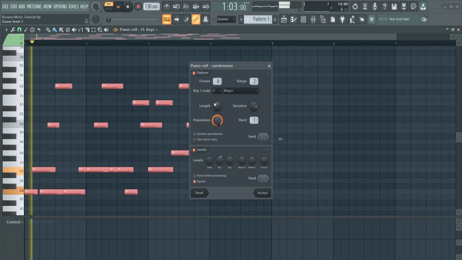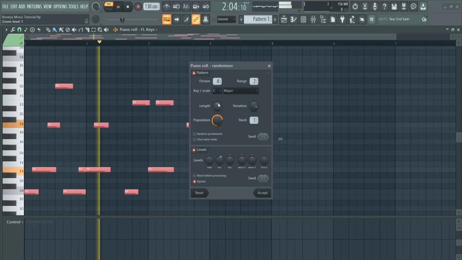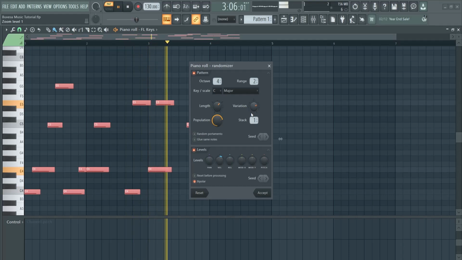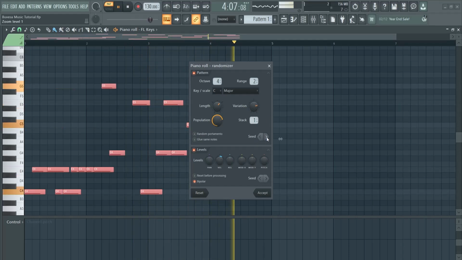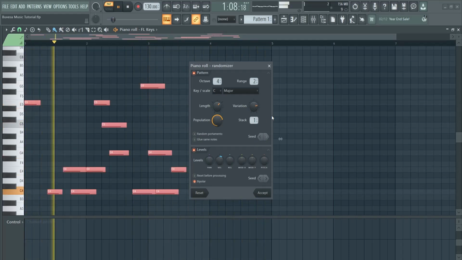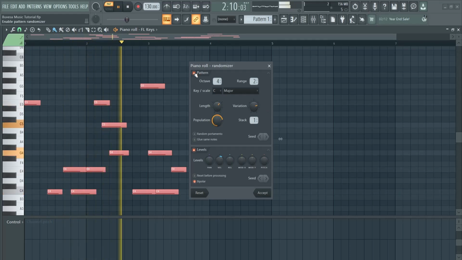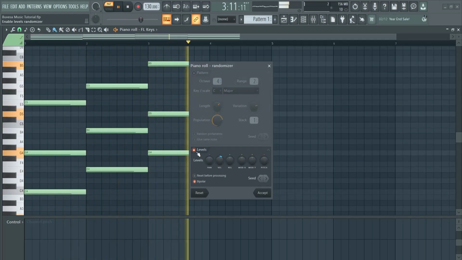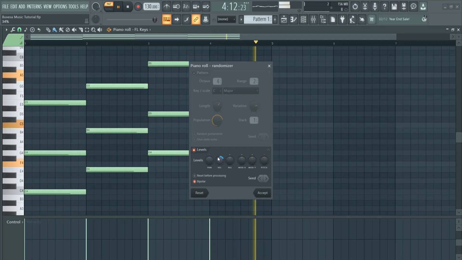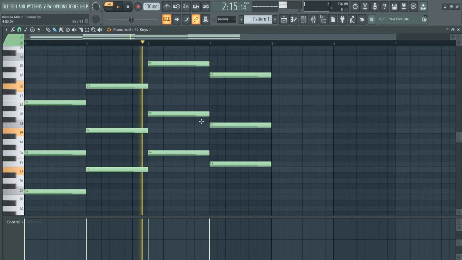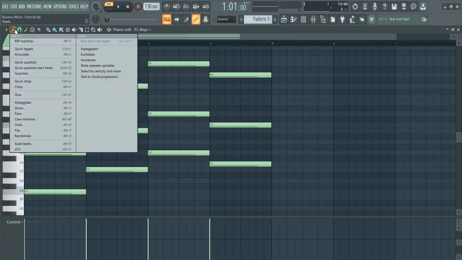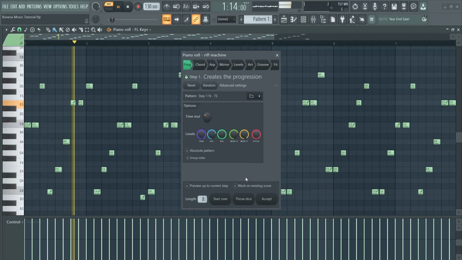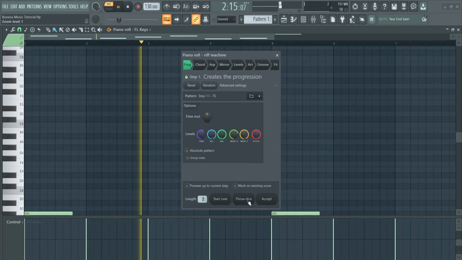I can choose the population, how many notes, the length of the notes, variation. I can also try different seeds, so different options. This can generate ideas. Maybe you don't want the patterns, but just the levels. So you can change the velocity again here, or just reset it, or just click away. And I can also use the riff machine. Generate ideas.